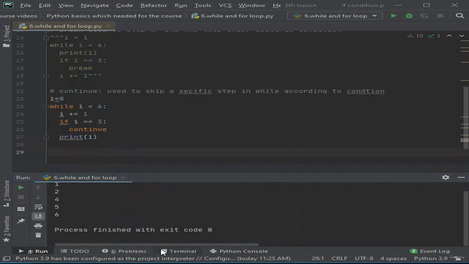There is also another word used with while. This word is called else. When else is used with while, the code inside else is executed when the while loop has ended. So when all loops of while end and the condition becomes false, the code of else is executed. So the code of else is executed when while loops end.